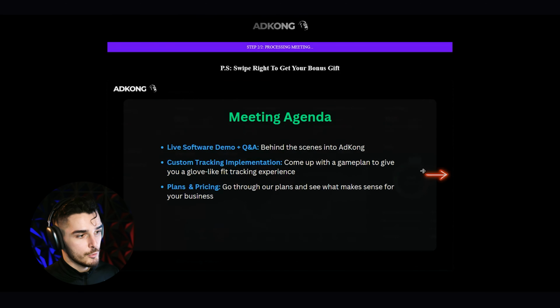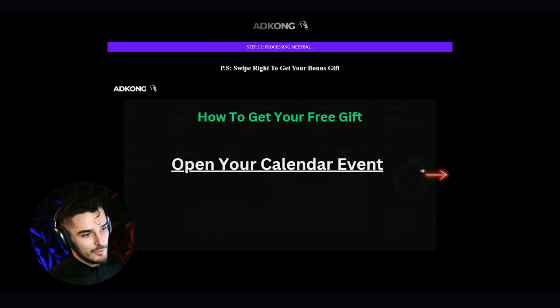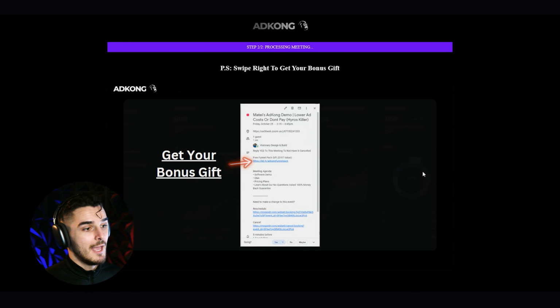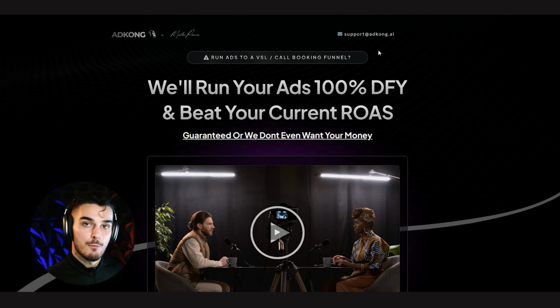Meeting agenda, we're going to go through the meeting agenda real quick. How to get your free gift. Again, open your calendar event and get it in there. We're really trying to push people to open that calendar event, because I know if they can open that calendar event, they have that in their calendar, and the chance of them showing up increases drastically because it's booked in the calendar. So that was landing page number 1.